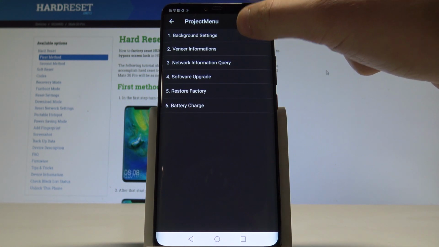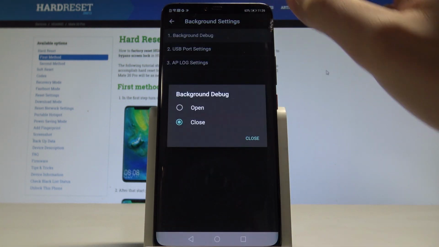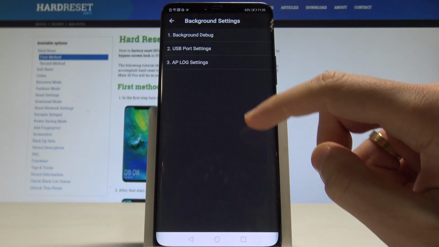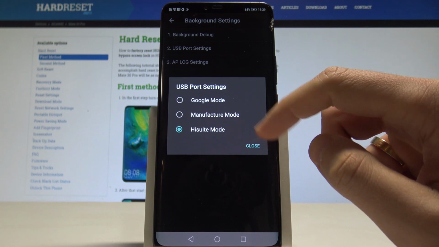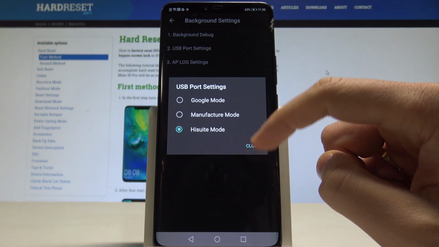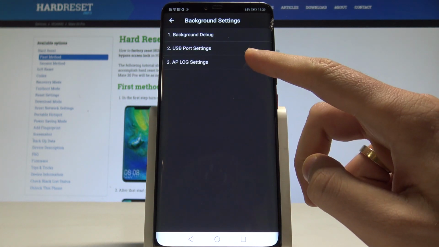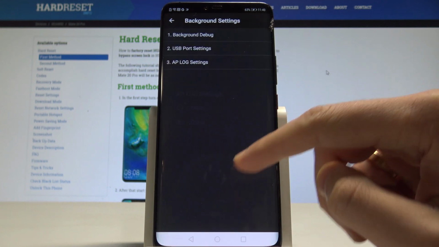You can choose here background settings. You can, for example, tap background debug and make it open. You can change USB port settings, and you can switch it into the Google mode, for example, or you can use AP log settings. Tap close.